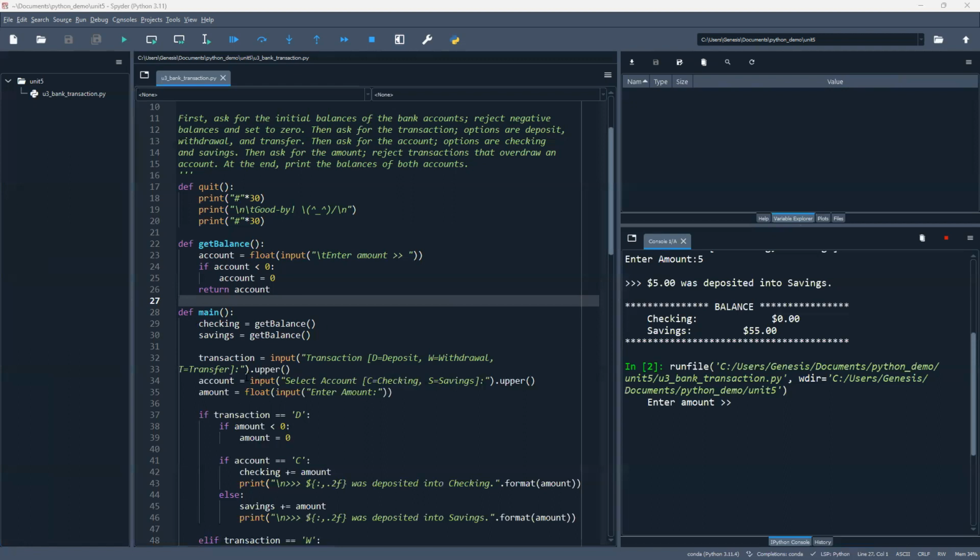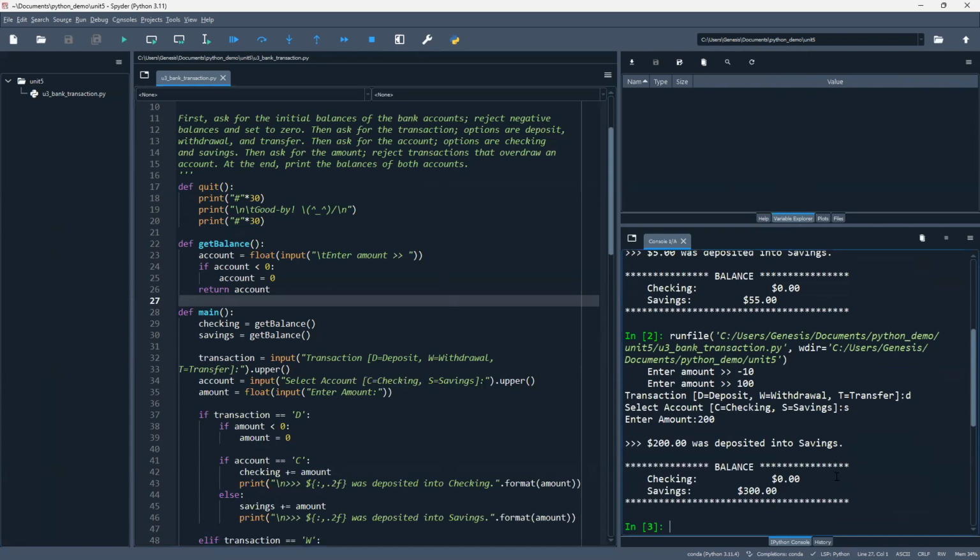So we're going to print a message here for a second. But let's say that, well, we know that the first is going to be checking. So I'm going to put here again, -10. The second is going to be 100 for the savings. And then again, if I do a deposit into the savings account, let's just put 200 here. It should be 0 and 300. Okay, as you can see, here is the way it is.